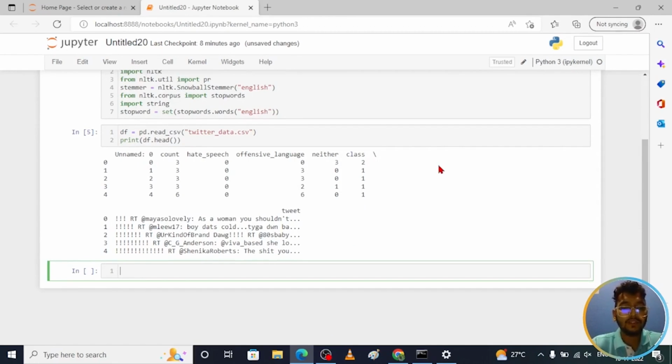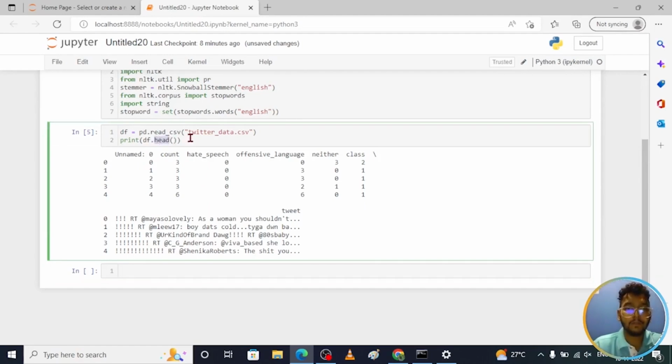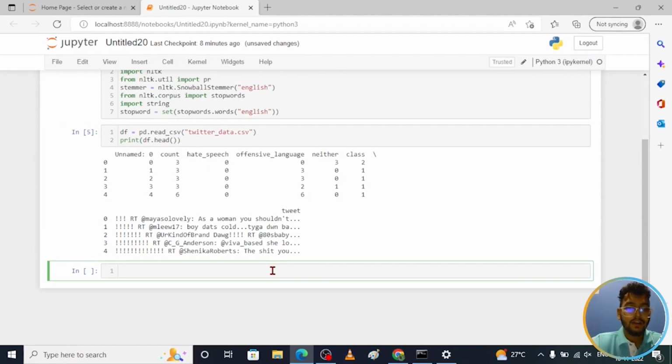If you want to see the last 5 rows instead of the top 5 rows, you can use tail instead of head. Moving forward, I will add a new column to this dataset as labels, which will contain the values hate speech detected, offensive language detected, or no hate, no offensive language detected.